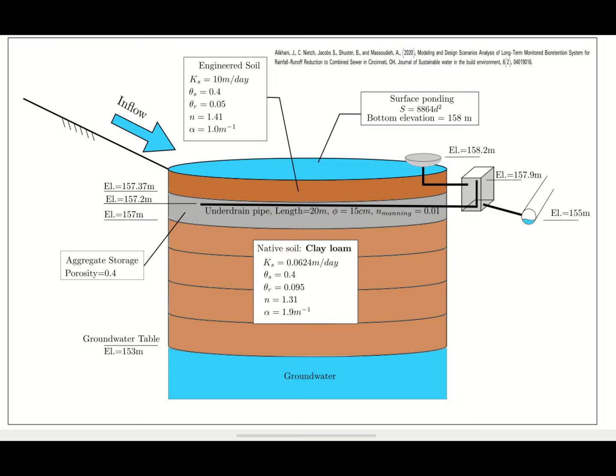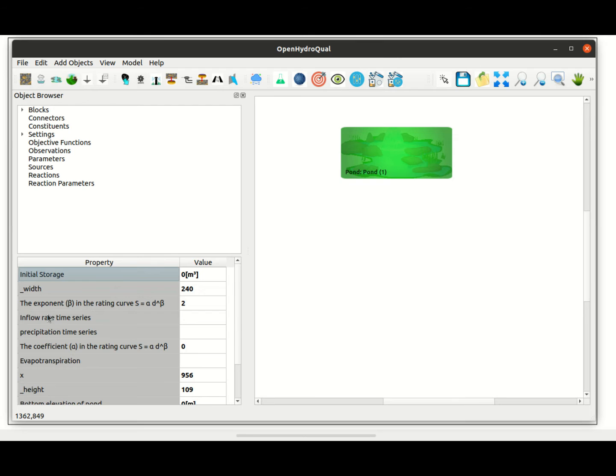Now if I go back to my drawing, what I have is this rating curve which expresses the storage in the pond as a function of the depth. So basically here, this coefficient, which is 8,864, is essentially our alpha coefficient. Our beta coefficient is 2. So if you see here, it says this is the beta exponent in the rating curve that is expressed as S is equal to alpha d to the power beta. And the beta by default is 2, so I'm not going to change that.